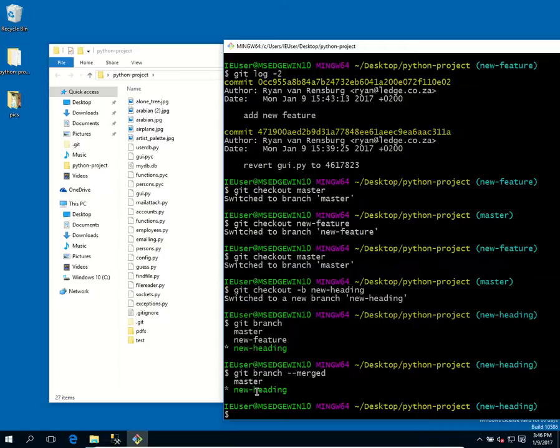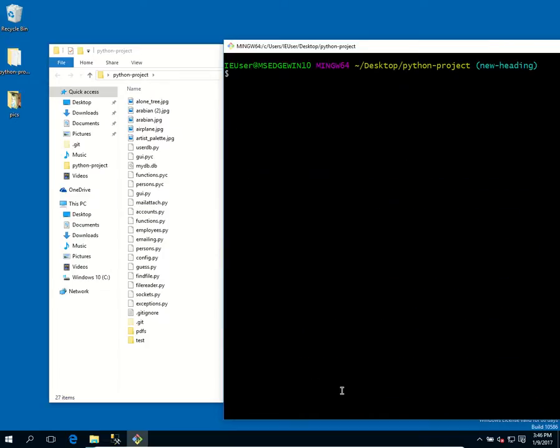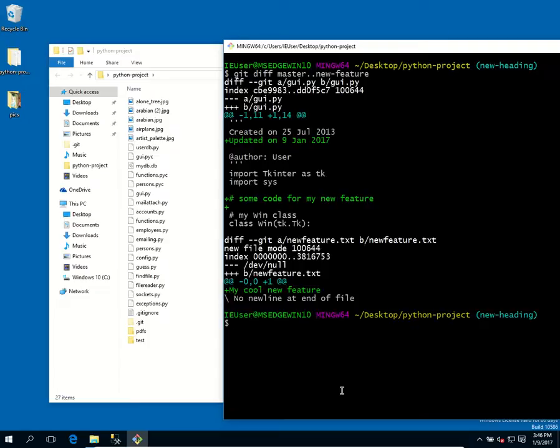In our next video, I'm going to show you how we merge one branch into another branch. Before I do that, I want to show you how you spot the differences between branches. We can just type git diff, the name of one branch and the name of another branch, and that will compare the one branch against the other and give you all the differences between the two. We can see that I have changed GUI.py and I've created a new file called newfeature.txt.